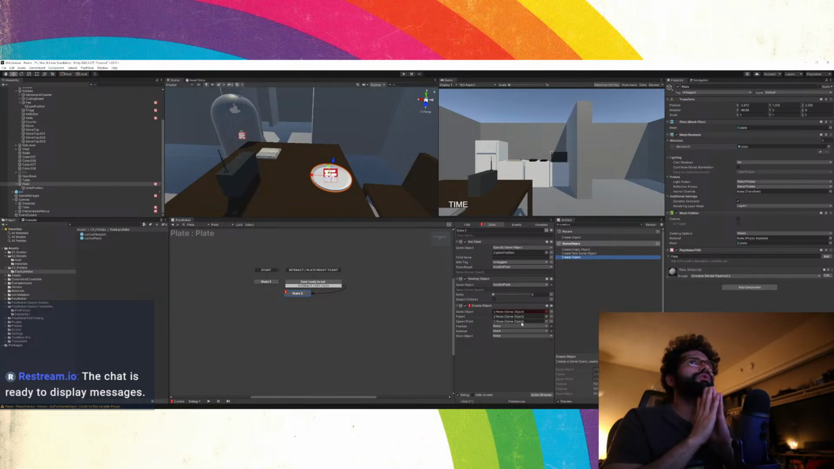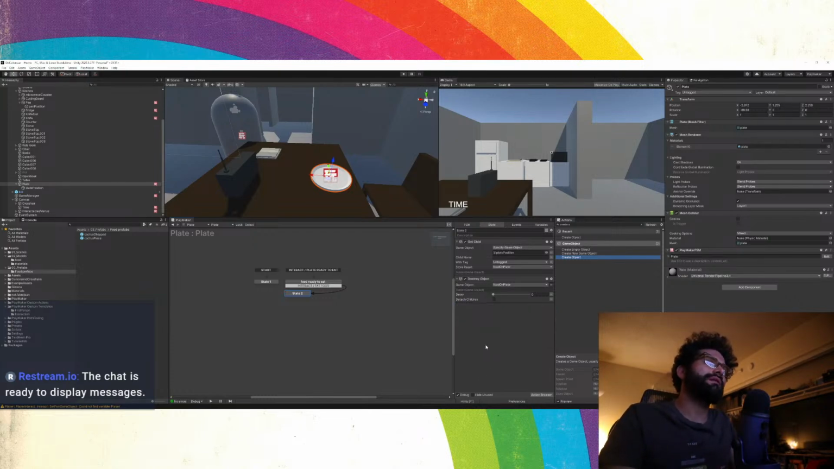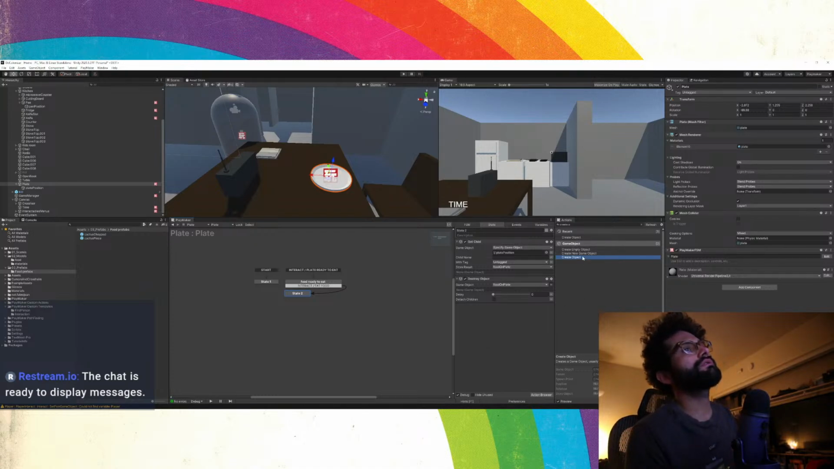Let's do a world space text element that displays the amount of points you get for the kid eating. In fact, that should happen when you place it on the thing. So the kid just needs to eat the food. Or actually, yeah, you should only get the points when the kid eats it. Okay.